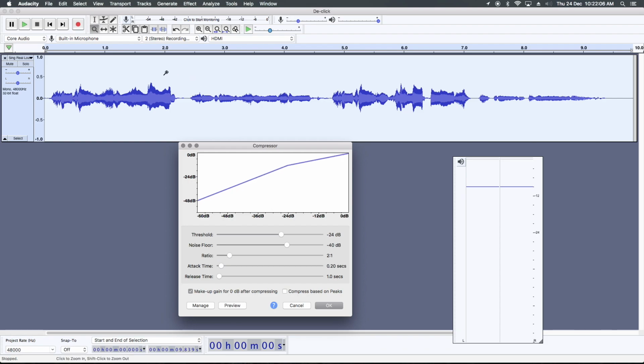Let's choose 2:1. Now I am telling it the difference between these two frequencies is, I think, double of this frequency. But do we think it is double of this frequency? No, it's more than double. So what we have to do? We have to increase this ratio. What we think is looking better. Let's say 6:1. Now let's preview once.